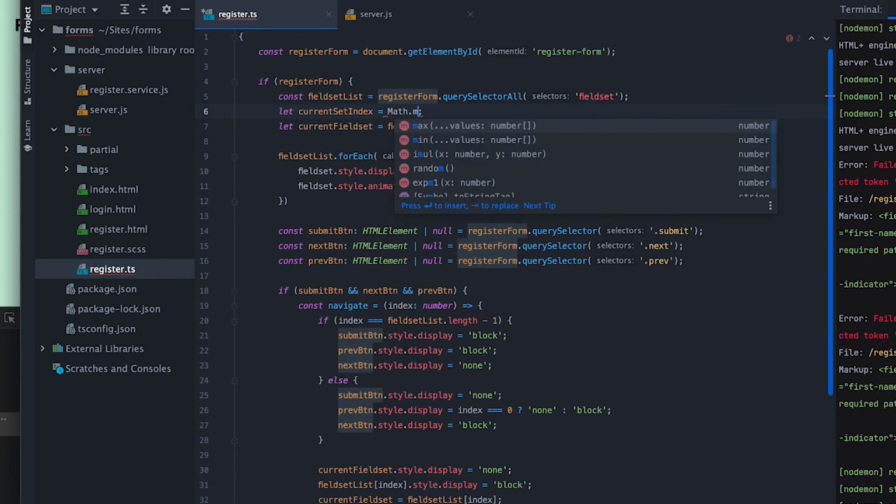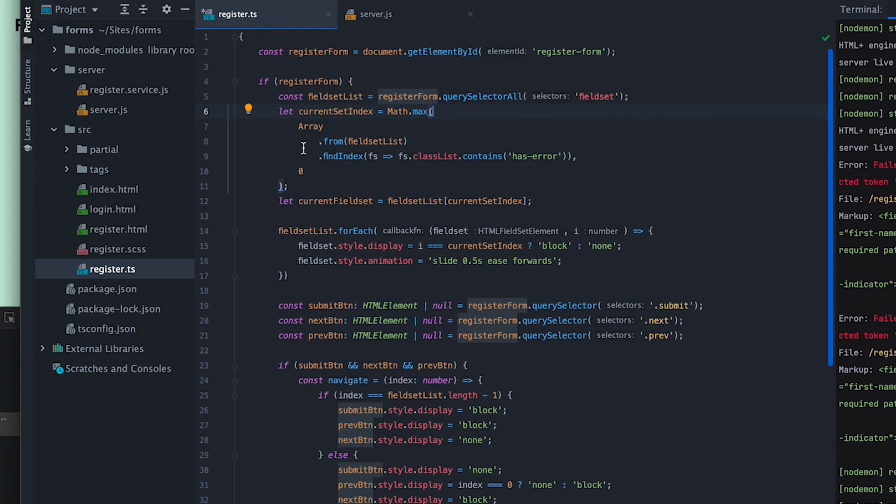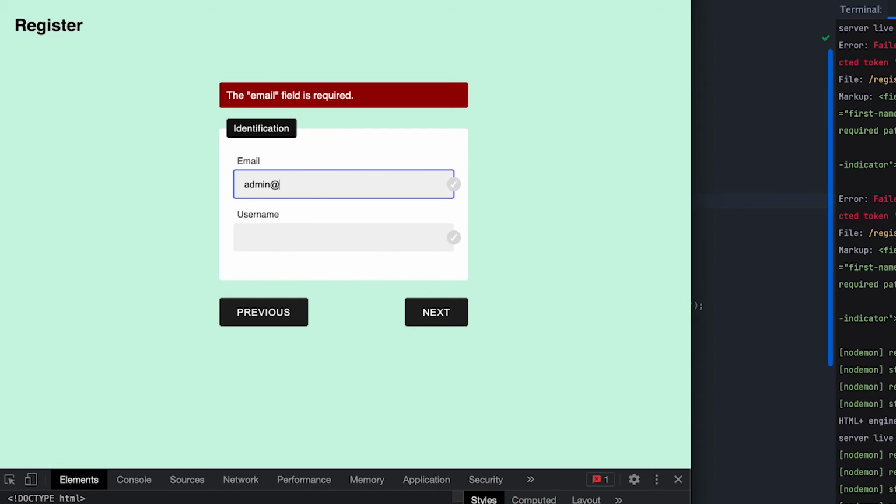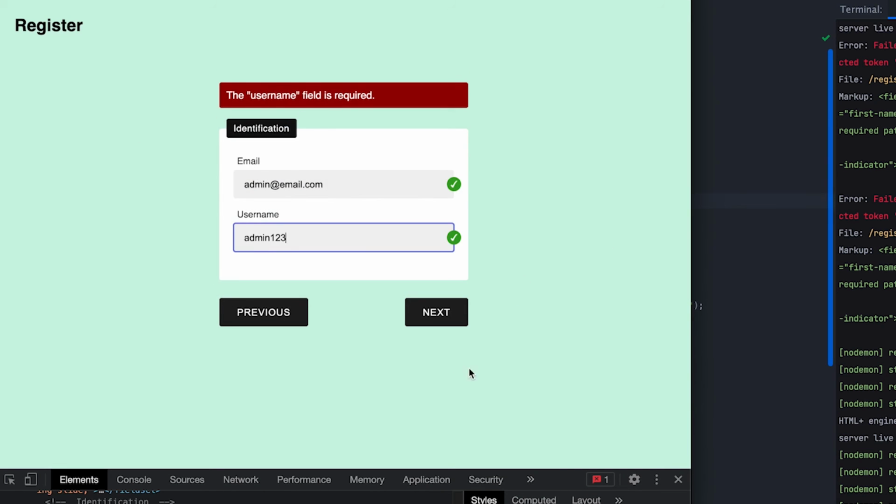What we can do is use the Math.max method to fall back to 0 if this does not find it. If it finds it, the index will be 0 or greater, but if it is -1, Math.max will return 0 because 0 is greater than -1. Now, if we refresh, we can see that email error and the correct field set showing.